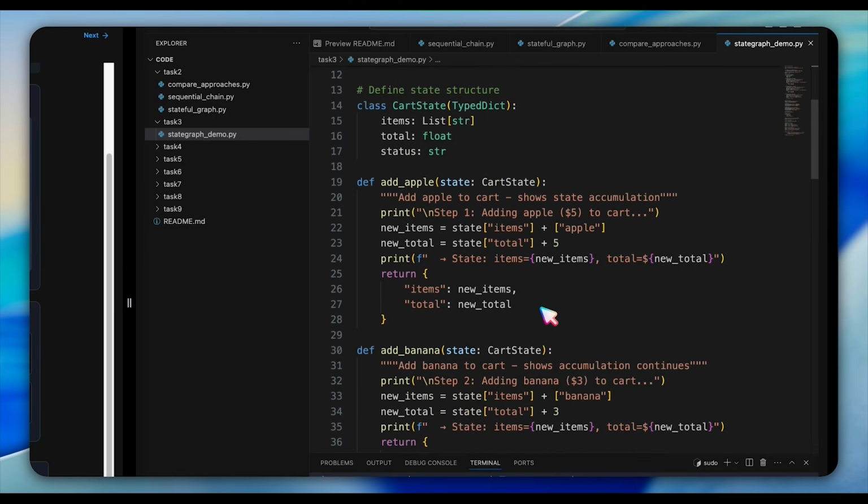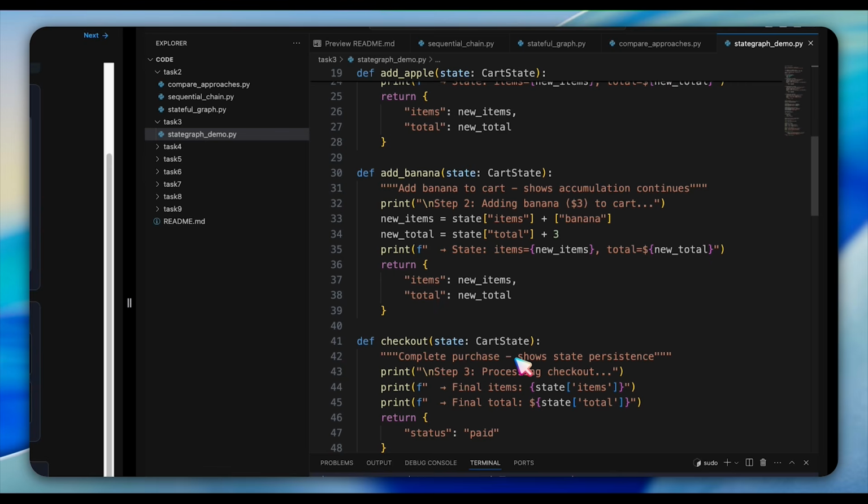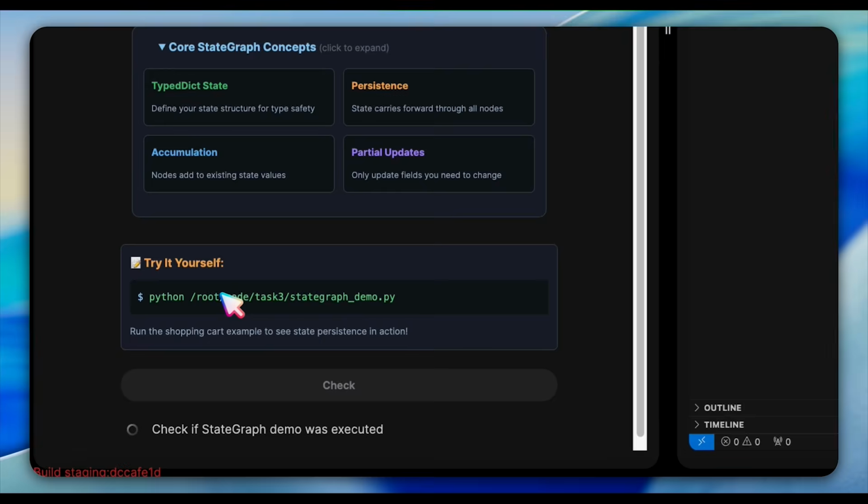The add apple function starting at line 18 takes the existing items list and adds apple to it. It doesn't replace the list, it creates a new list with the existing items plus the apple. The add banana function does the same thing, adding to the accumulated state. And now run the demo.